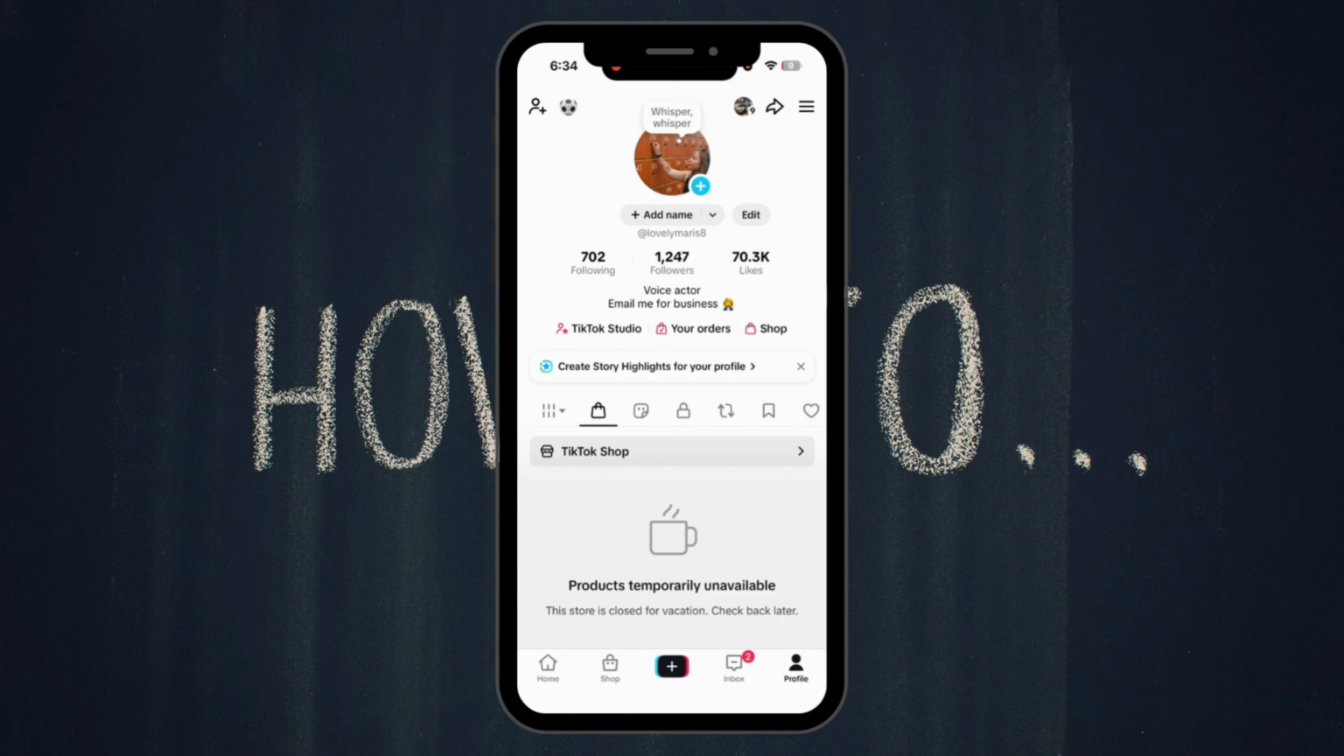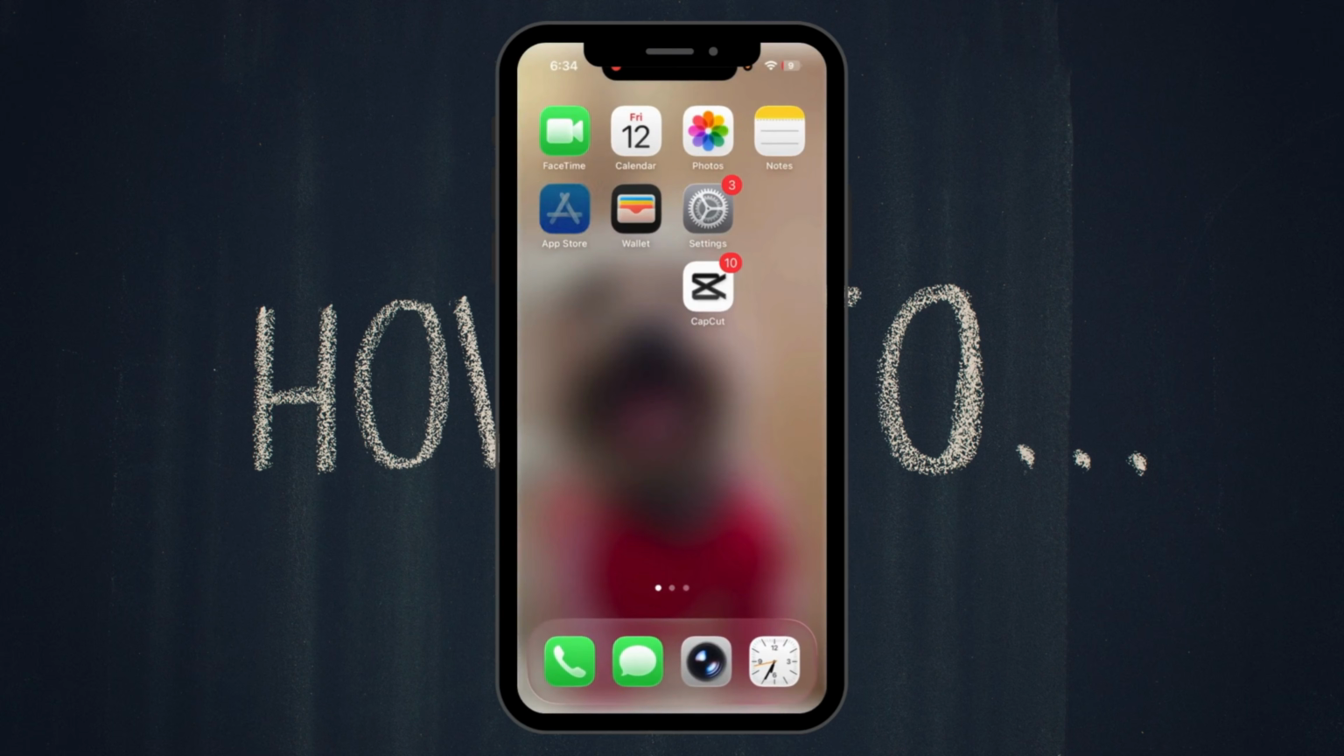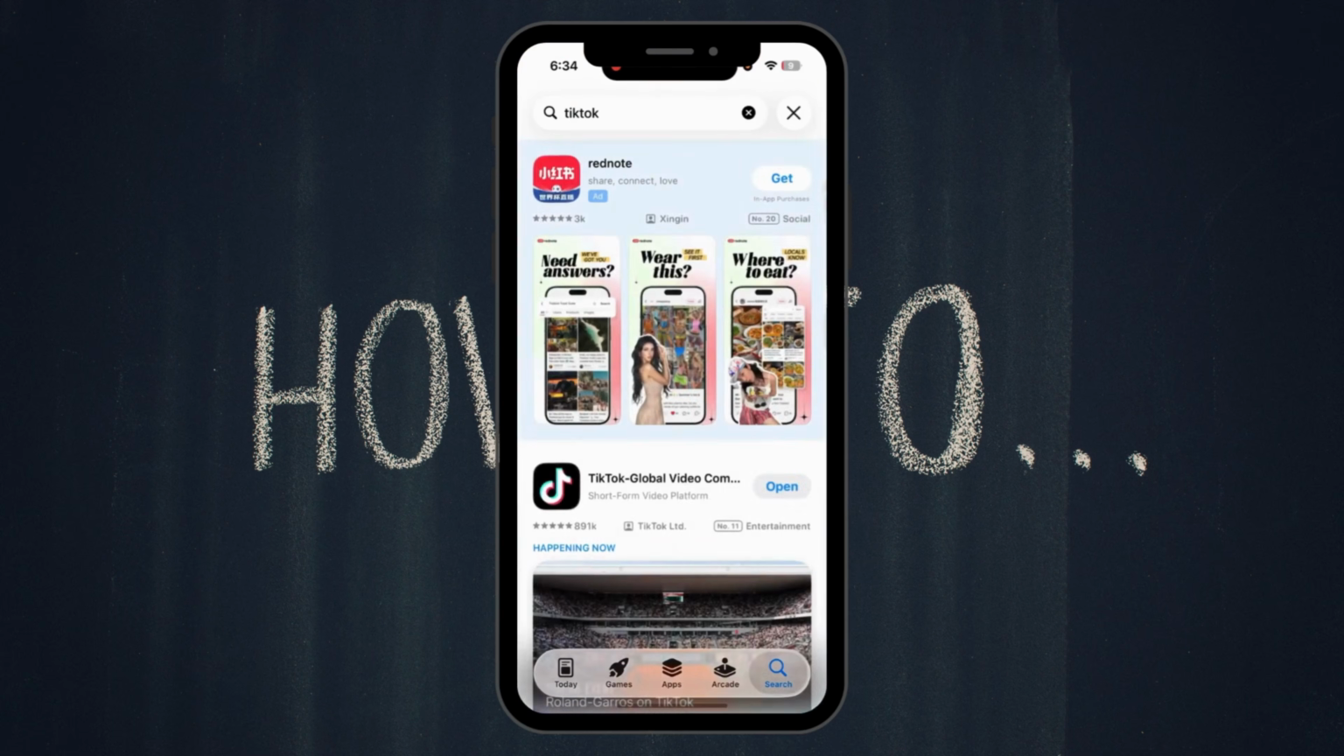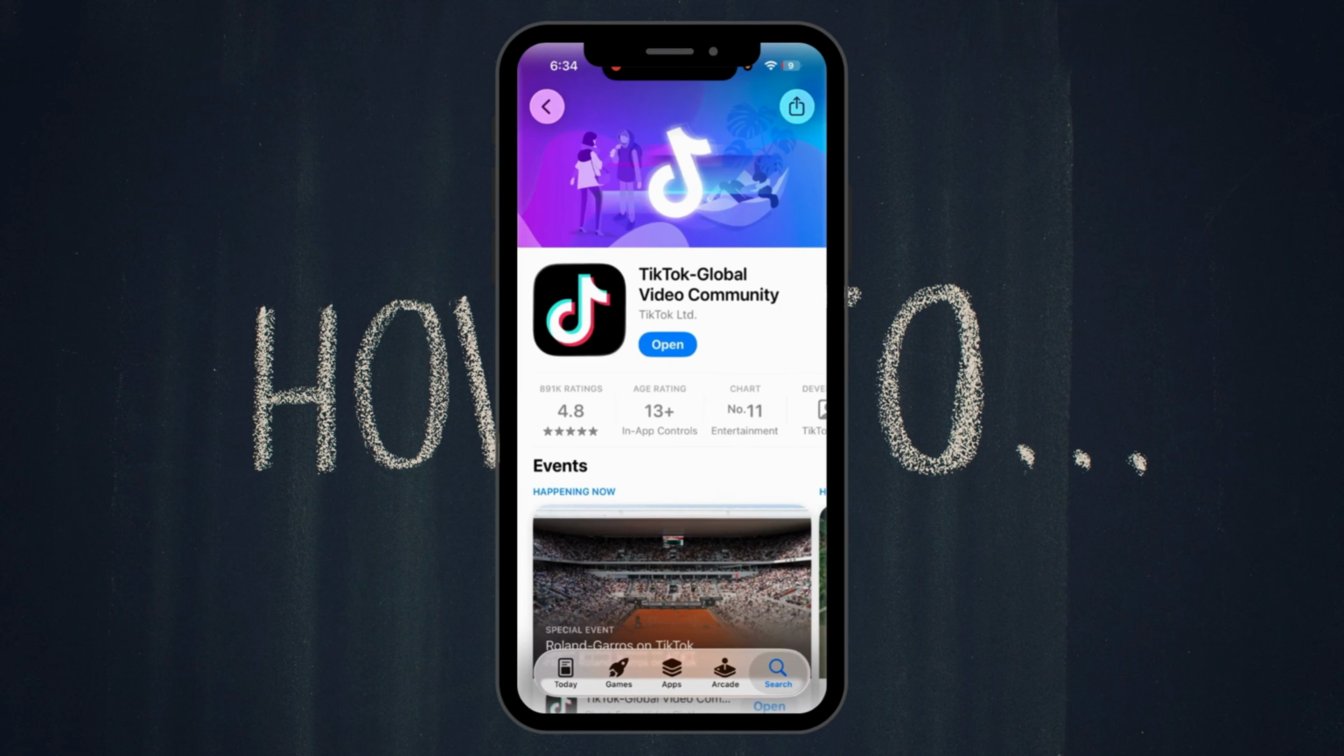Next method is to update TikTok. Go to App Store or Play Store, search for TikTok, and update the TikTok app to the latest version. An outdated app version can cause menu options to disappear. So make sure you install any available updates and use the latest version.